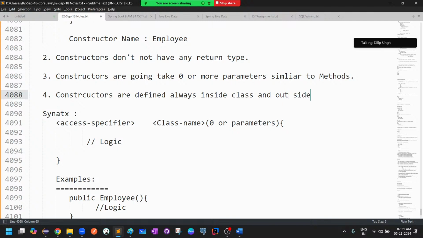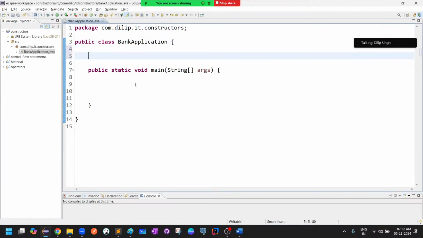and outside of methods. So constructors are defined as individual blocks. They should not be inside the methods, but inside the class and outside of the methods. That is the point you have to remember. You can write any number of methods as part of your Java class, but constructors are always outside of the methods but inside the class.